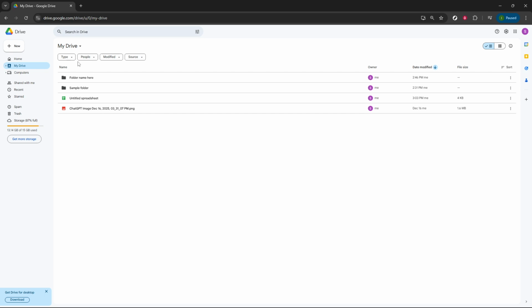Now look for the folder you want to rename. Take a moment to confirm it's the correct one by checking its contents or location if needed. This is especially helpful when you have similarly named folders or duplicates.